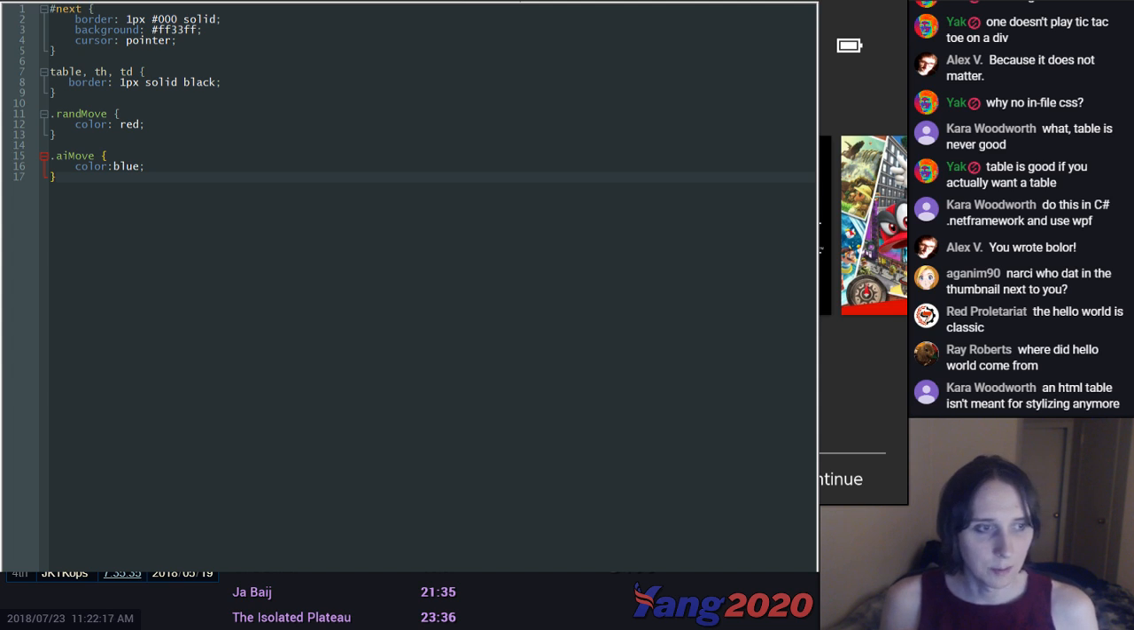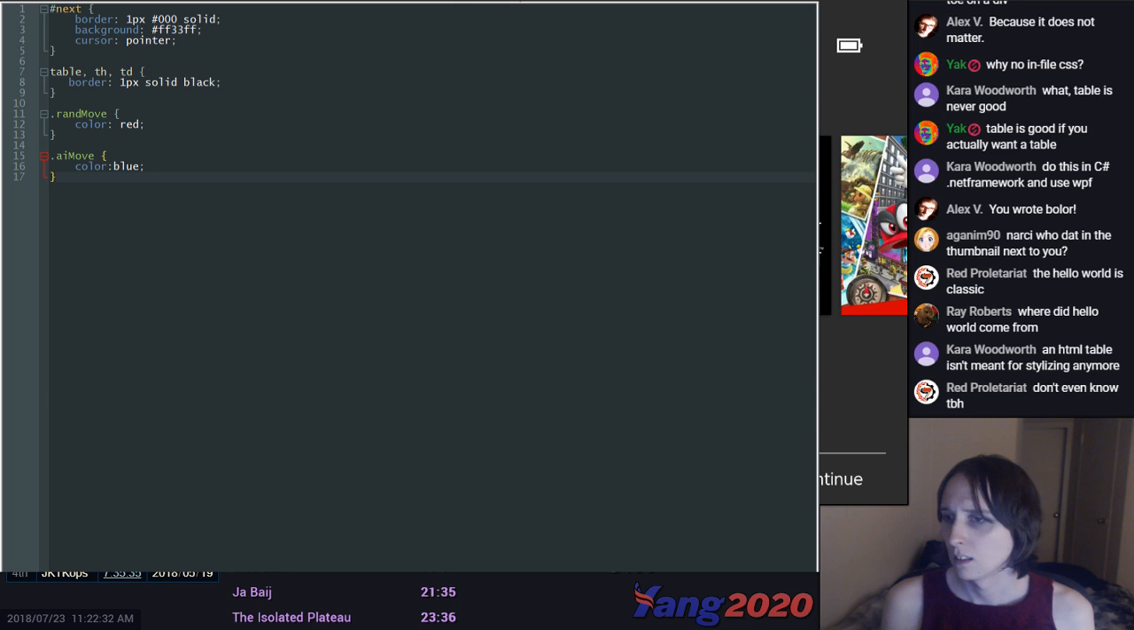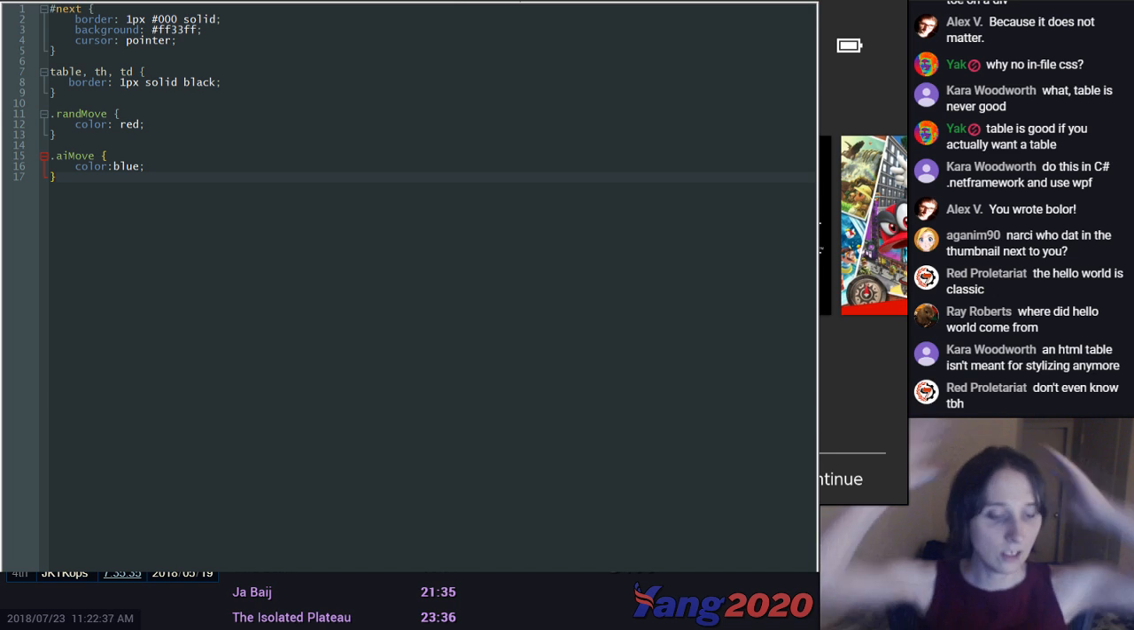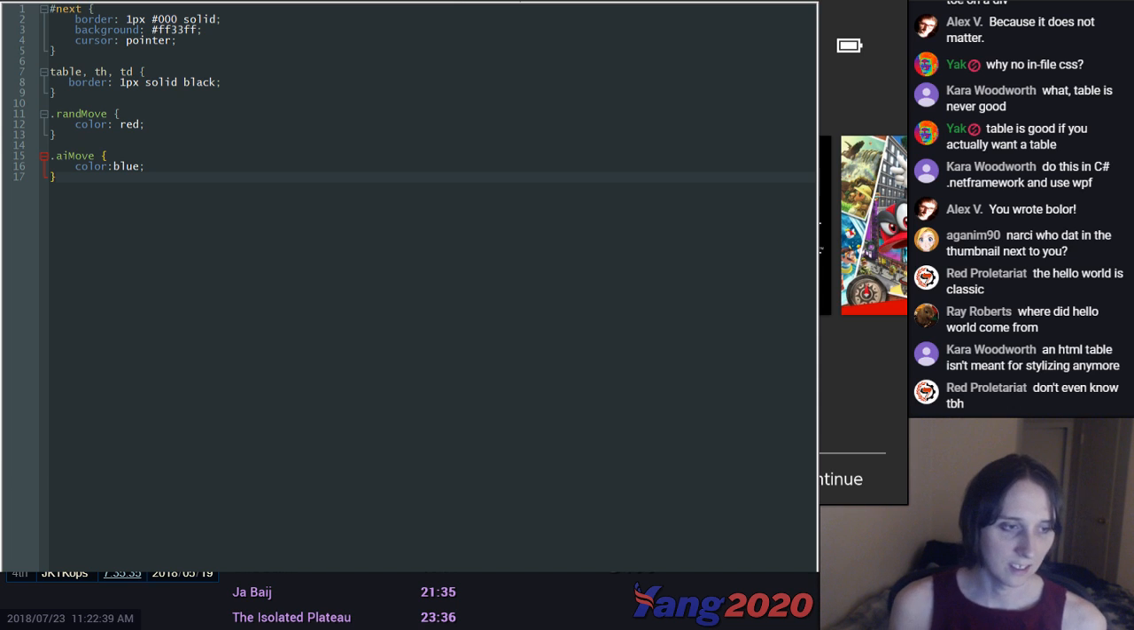And it looks like complete shit, but it works. It works. Why table? Because it doesn't matter. That's why. It truly doesn't matter. This is just some kind of visual interface to be able to do something in.